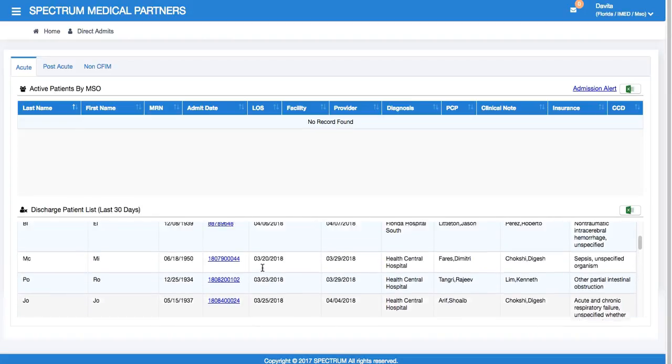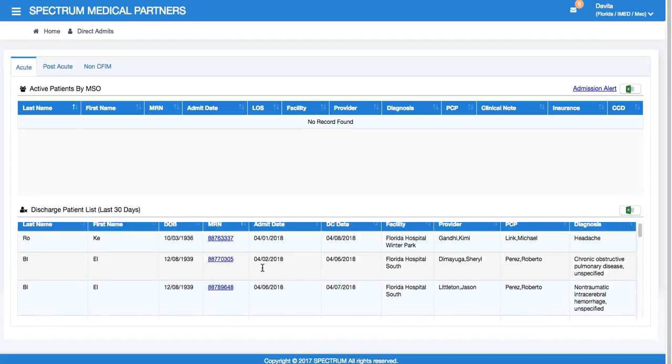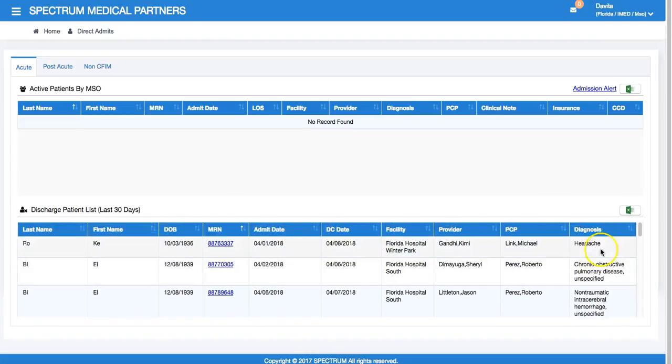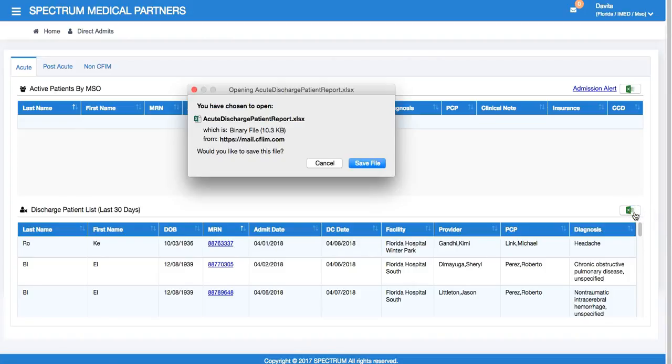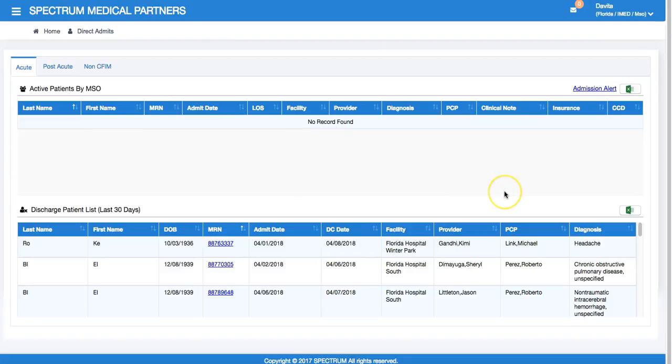Now in this bottom discharge section, just as you saw in the active patient section, in the upper right-hand corner, you will find an Excel logo where you're able to export this information into an Excel document. So you just click this button and it will download your Excel spreadsheet, and then you can format that document accordingly. So that's it for the acute tab.